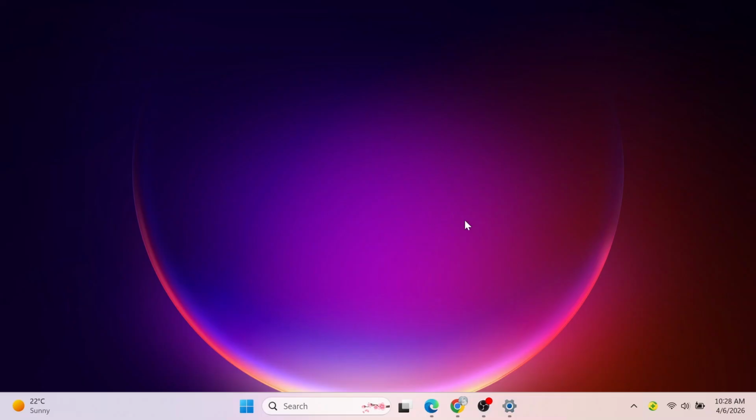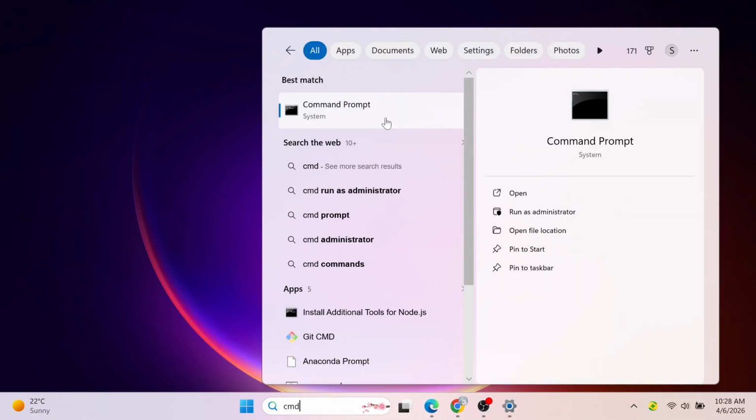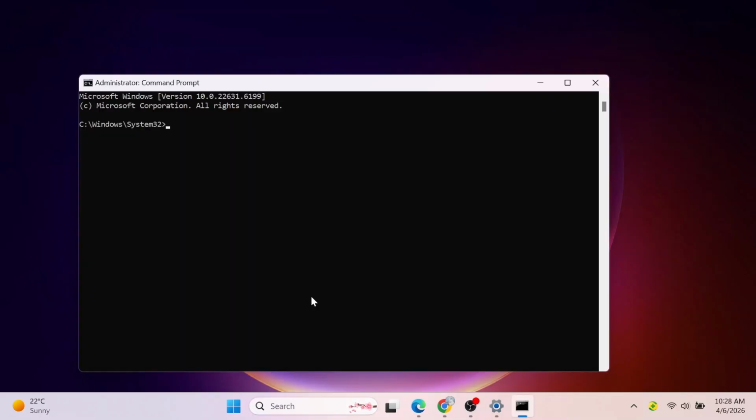So you're going to go to the search bar and type in CMD. You'll be able to see command prompt. So you're going to right click on that, and after that you're going to run that as administrator. And here you'll be able to see that command prompt is now running as an administrator.